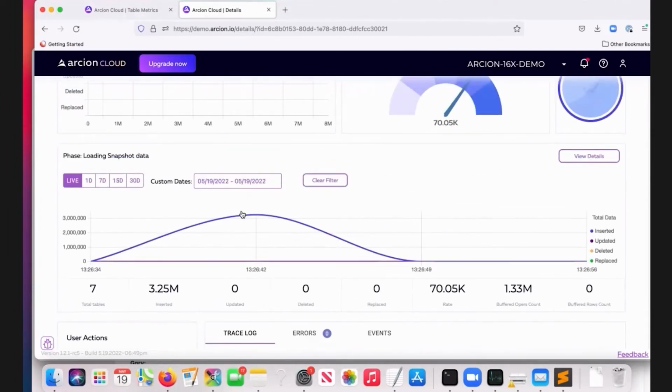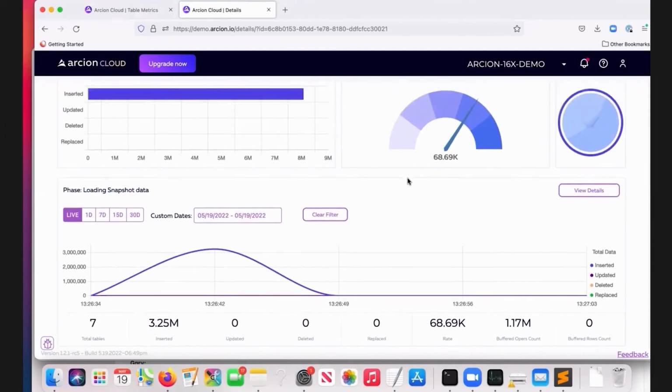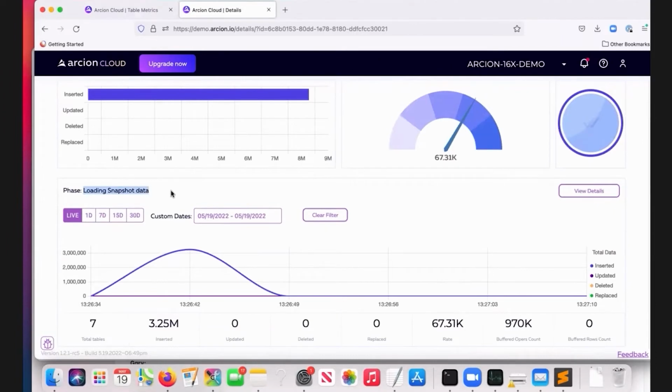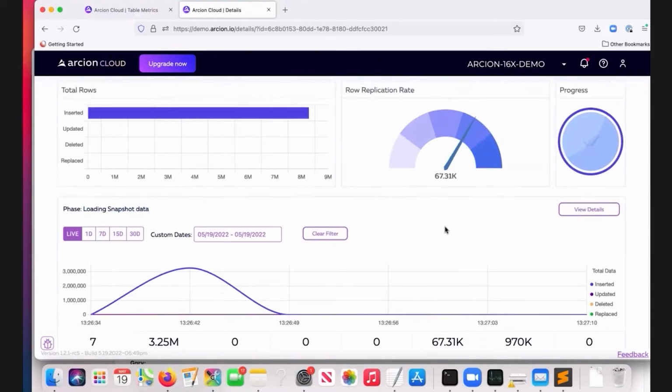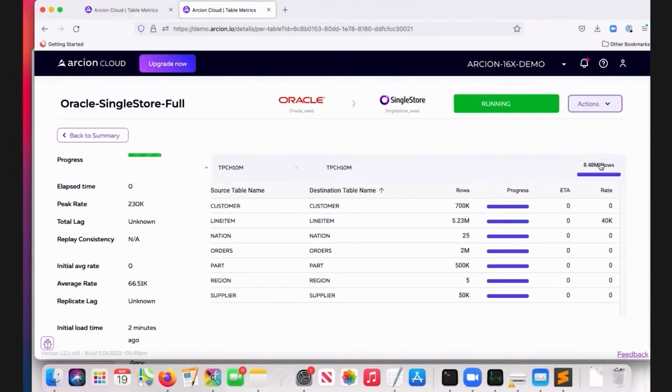Since this is a bigger data set, we are still loading the snapshot data. It will be done very soon. And then, once the snapshot data is over, this phase is going to change to change data capture. So let's go back to the screen. We're very close to done. In 1.5 minutes, we've done 9 million rows. We'll be done very soon with all of it.